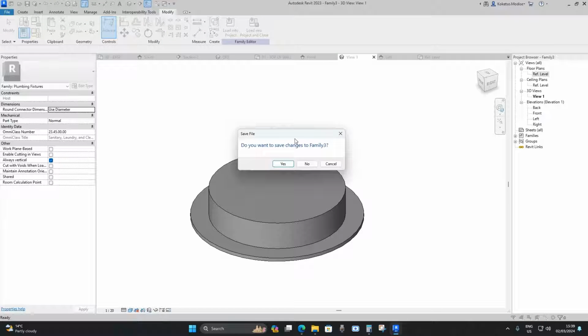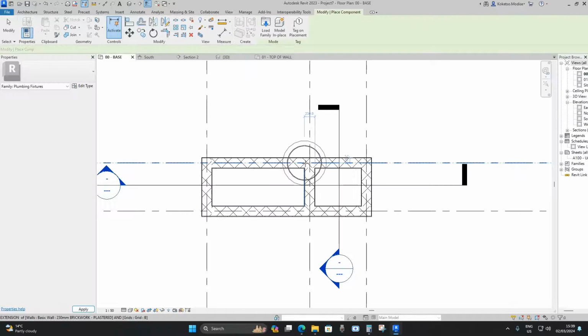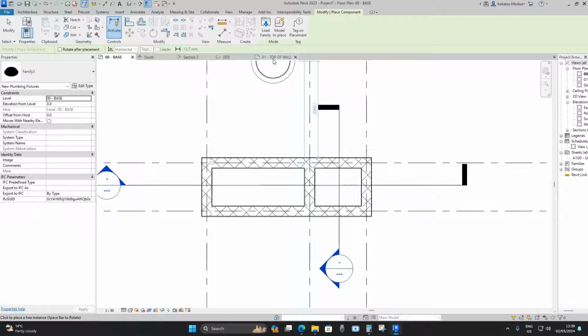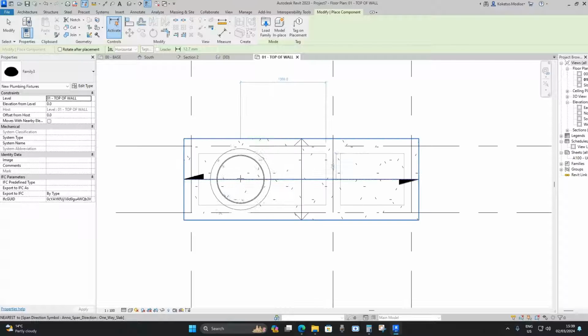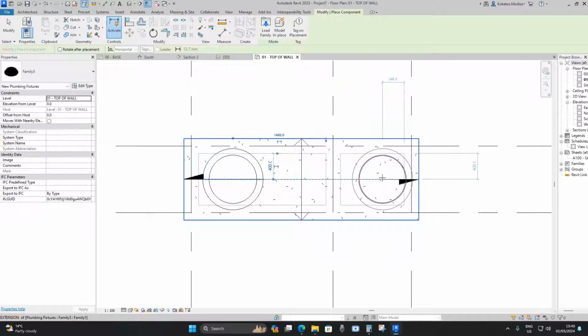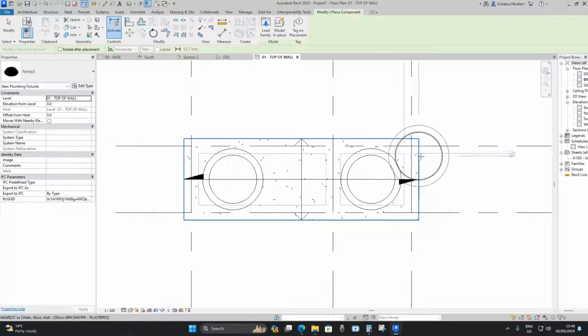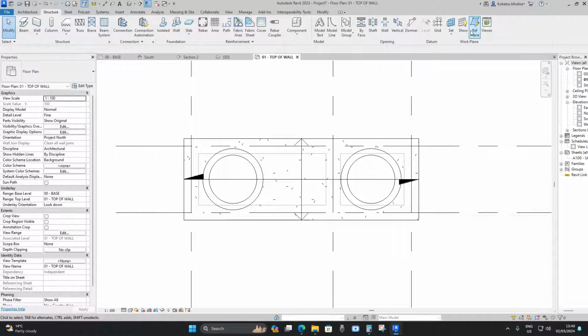Now you're going to load it into your project. I'm not going to save this, I already saved it, so I'm going to say no. Then go to your top of wall floor plan and place it like so. You're going to place it on the two sides, and in order to center it, I'm going to place our reference lines.